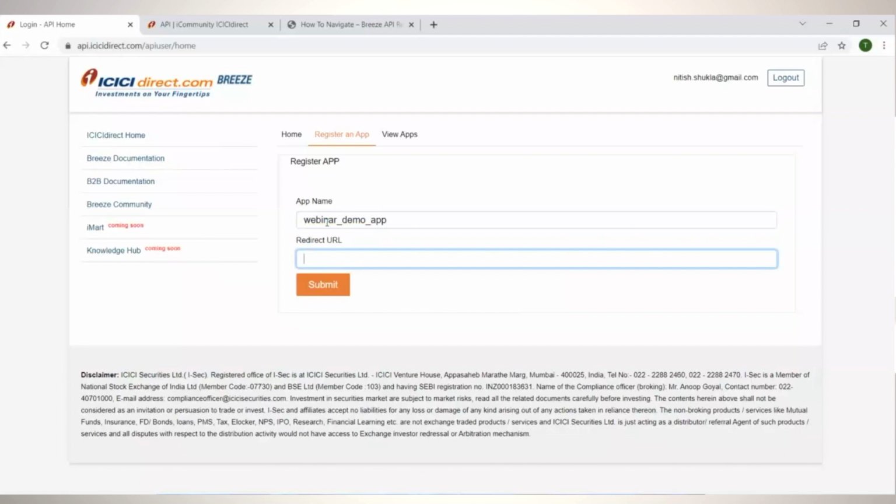Redirect URL. We get many questions on this. So what is a redirect URL? When I gave you the example that you write a piece of code, that code sends a message to the API server, and when the API server is done, maybe you place a trade or you request historical data, where does this acknowledgement come back? That's the whole idea here.